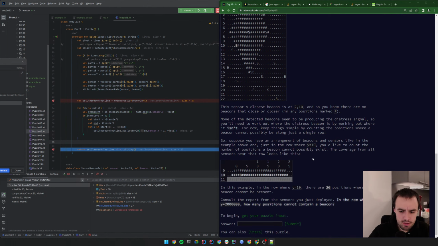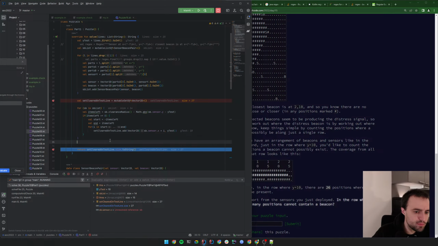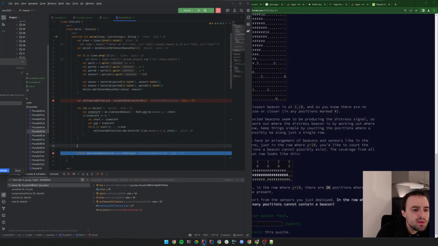And I copied the wrong line. Got 26 matches. The thing is, the beacon itself doesn't count, which is a bit weird because there are 26 positions where a beacon cannot be present, and it's actually that beacon because... No, it's not, because they even... But I need to exclude it, right? Yeah, okay. That makes sense.